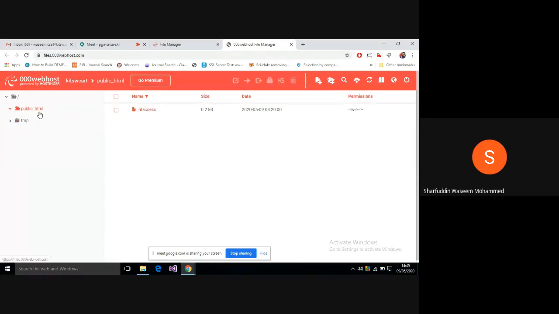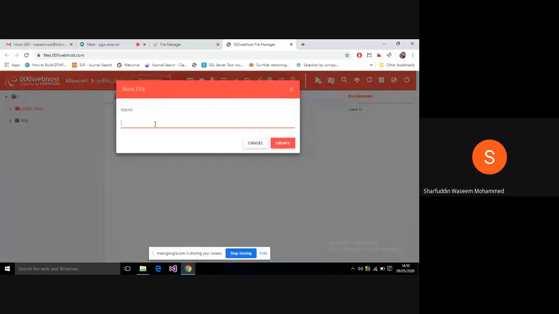Once the folder is opened, just click on new file. Click on new file, then you can create a file. Let us create a file called test.php. Now I am trying to check whether this website will work with the PHP version, meaning whether I can execute a PHP program on this website or not. I will test it now. Create this.